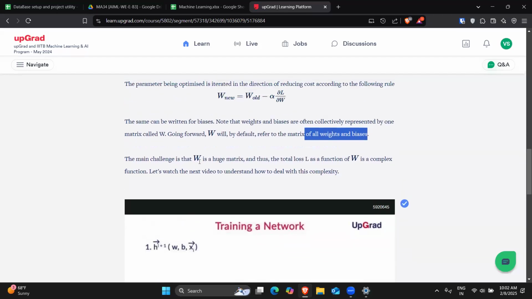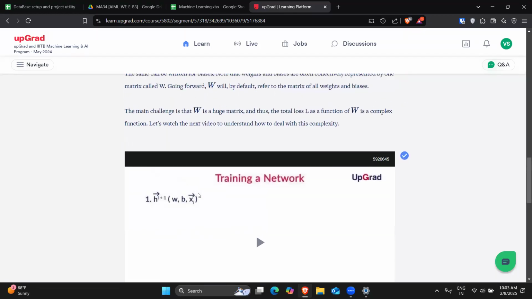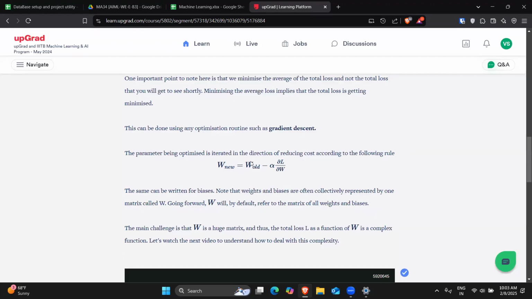So the main challenge is that W is a huge matrix, and thus the total loss L, as a function of W, is a complex function. That is something which we have to deal with, right? So this is your gradient descent approach, guys.